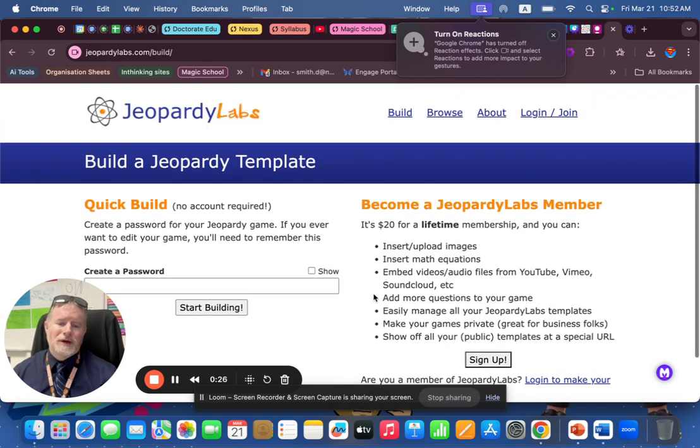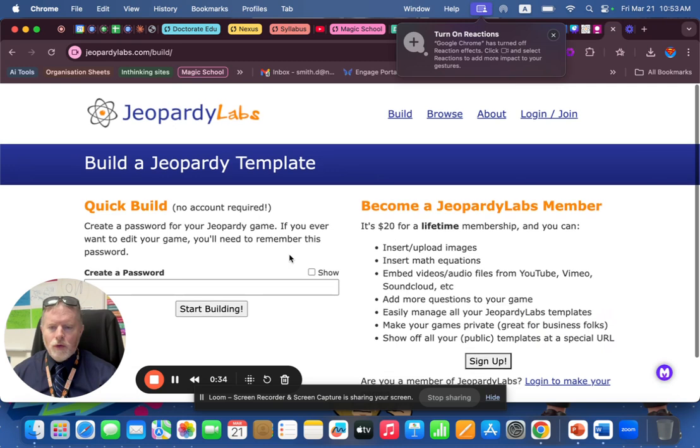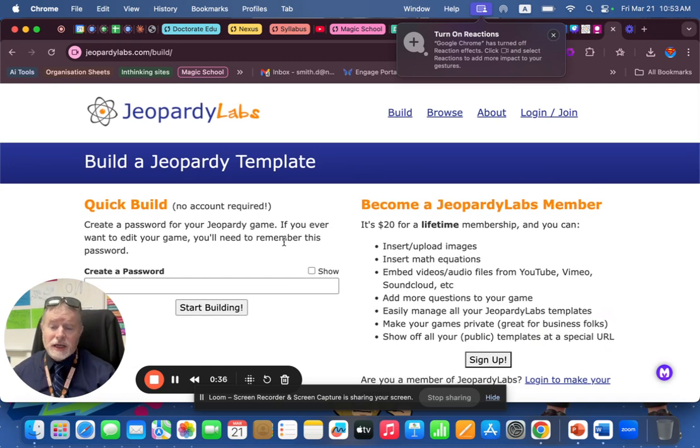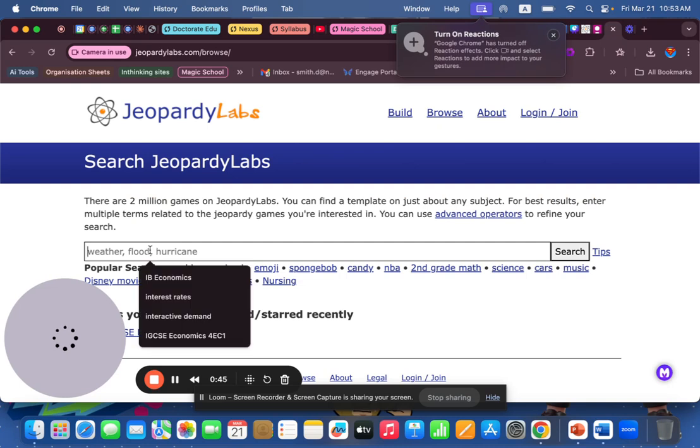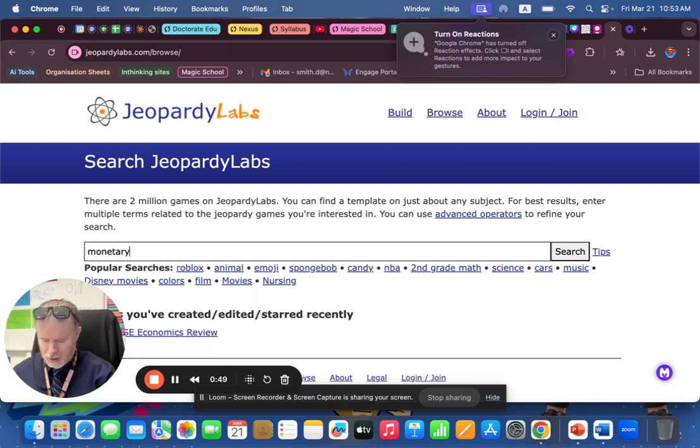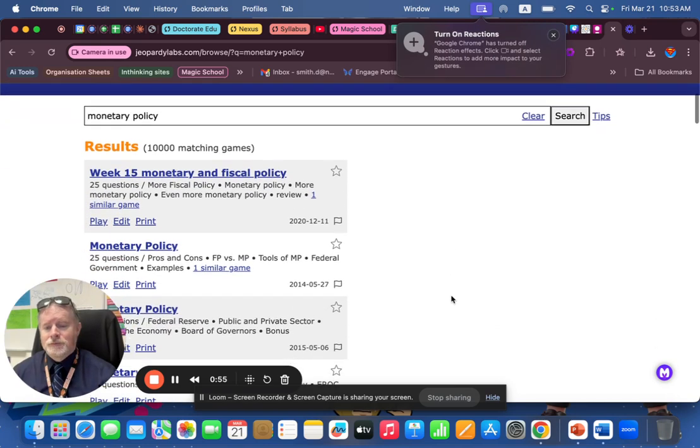So it will potentially ask for a membership, right? But there is a free version within it as well, okay? And what it will do is there's a whole lot of pre-built Jeopardy games. So you can actually just search for a Jeopardy game. So if I go in here, we can do a search for monetary policy, all right? Do a search and maybe, there we go.